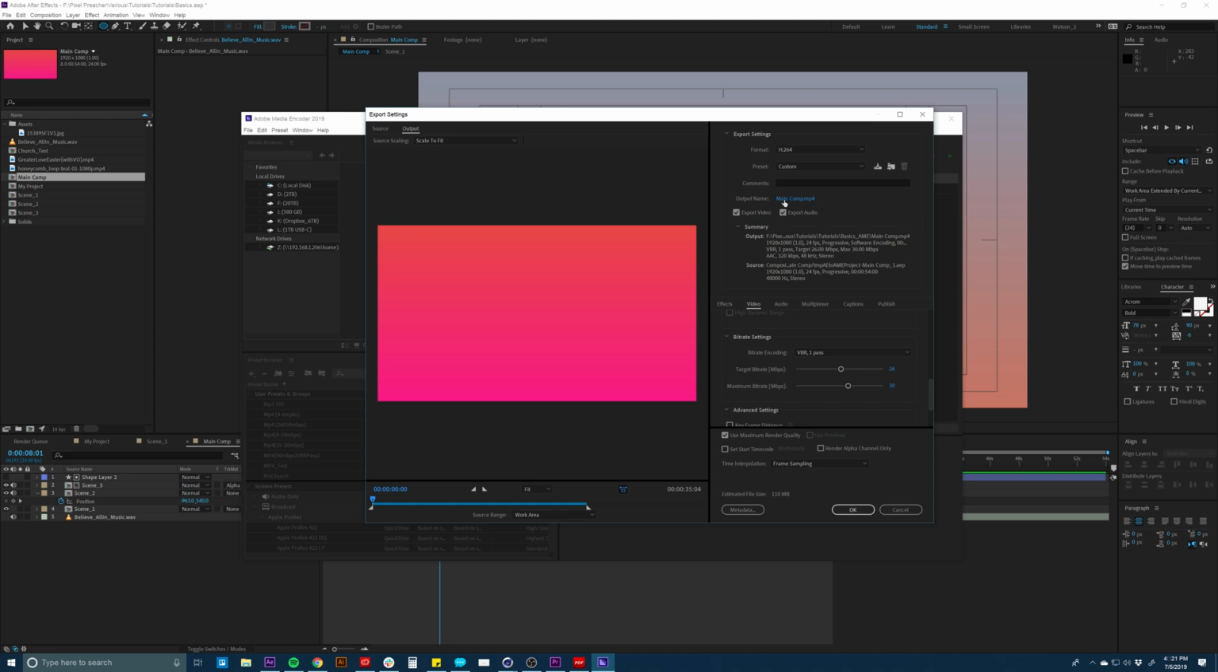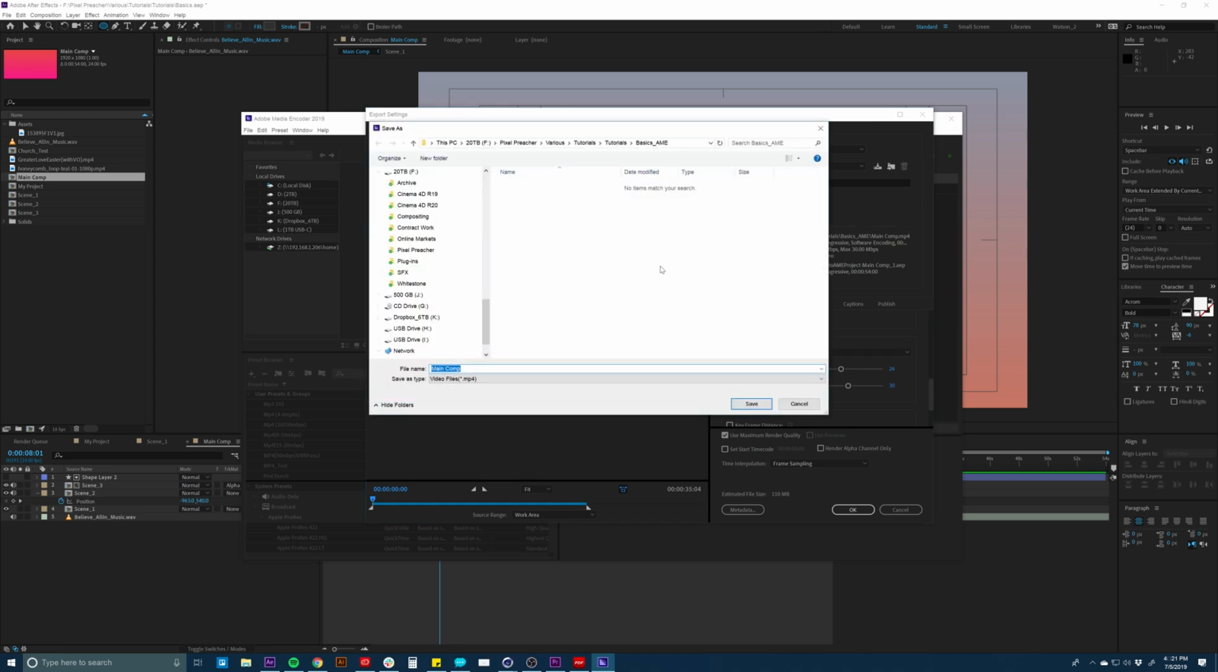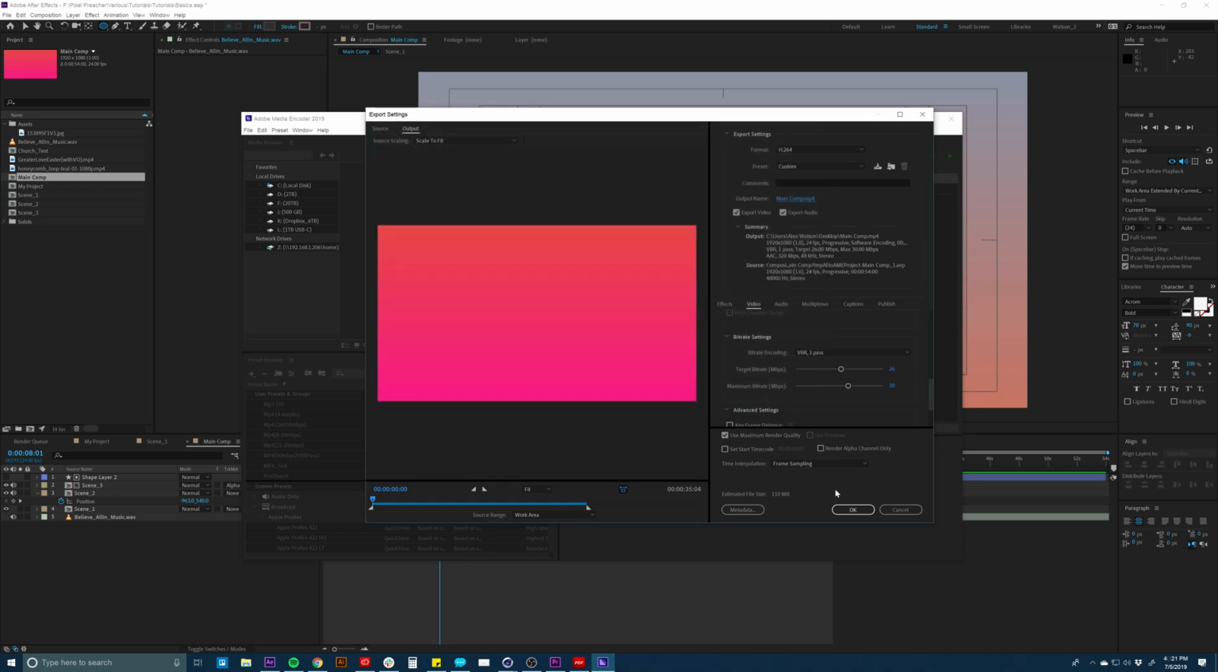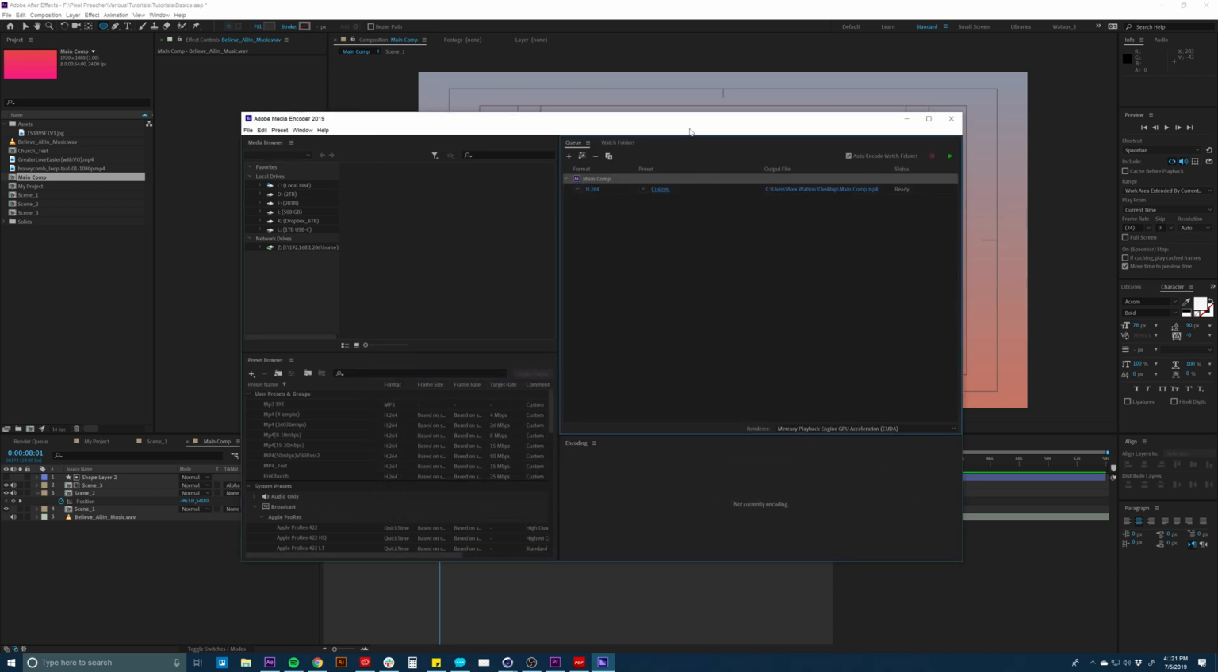And if everything is good, you can click on output name and tell it where you want to save it. We'll maybe throw it on the desktop for now. Hit OK. And so then you hit OK, and it's ready to go. All you need to do is hit the play button. So when you click on the play button, it'll start processing down here and it'll start exporting your video.